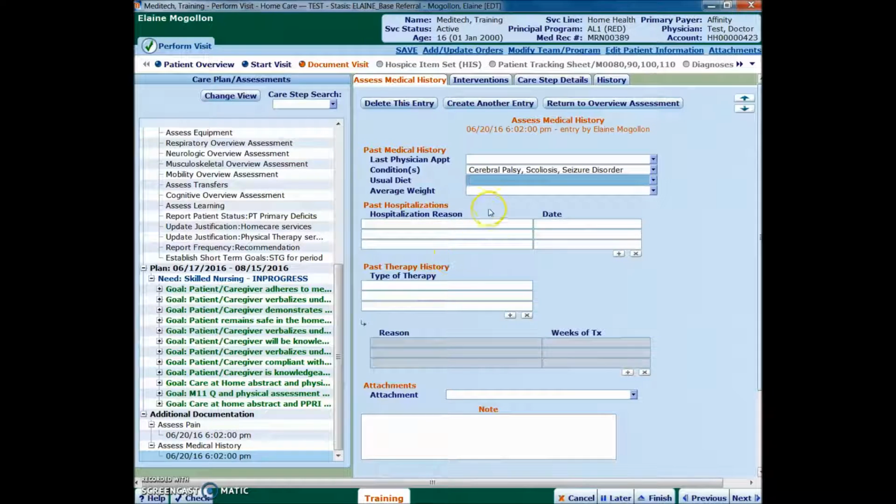Click OK. The usual diet, average weight, that might be important, especially if you're a speech therapist or if your patient does have dietary issues. Past hospitalizations, so if they have been in the hospital recently, I would say in the last year or two, I would include it. Now the date is a free text option, so you can say here, scoliosis surgery. And even if you don't know the exact date, you can just put January 2016.